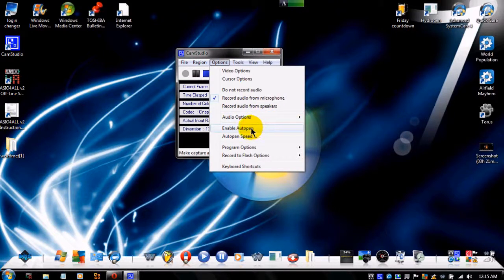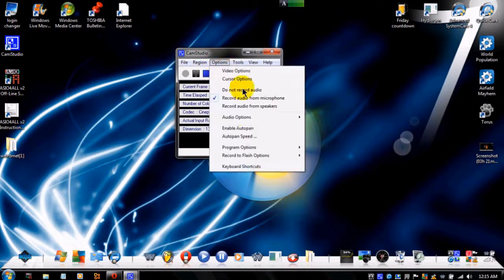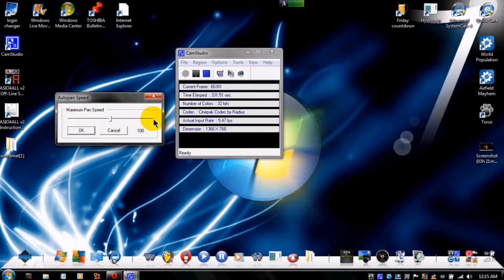Enable auto pan. Now auto pan is important, especially if you want your viewers to see a certain part of the screen, because auto pan will follow your mouse around, making it really easy for you to point stuff out. You hit enable auto pan and it'll start auto panning. It'll follow your mouse. But I'm not using auto pan right now. But a good auto pan speed is 100. It's not too slow, not too fast, just right in the middle. So you want to set that to 100, and that'd be the best setting.